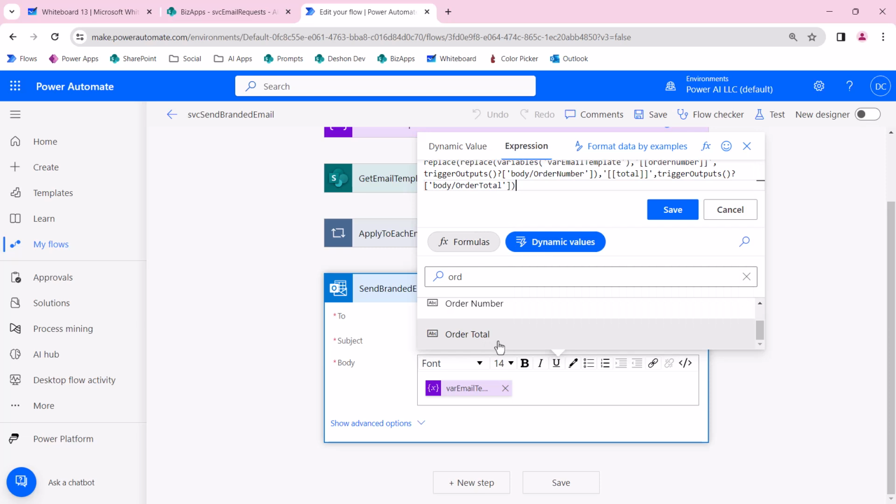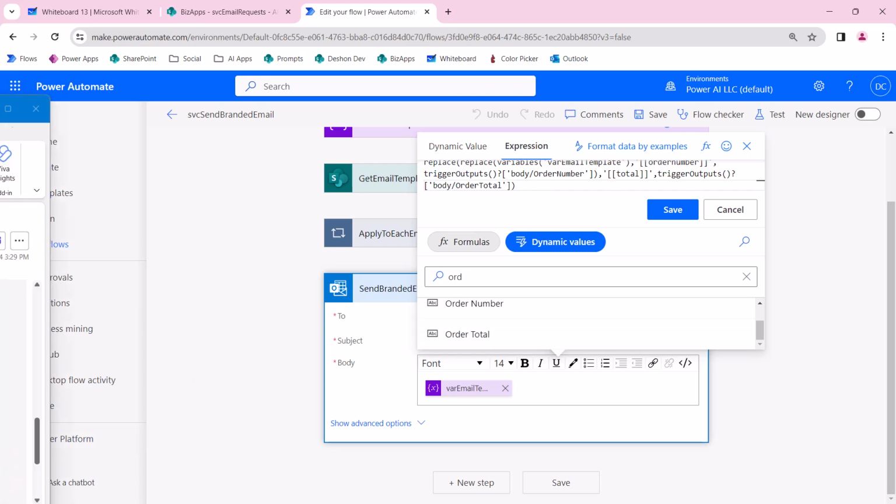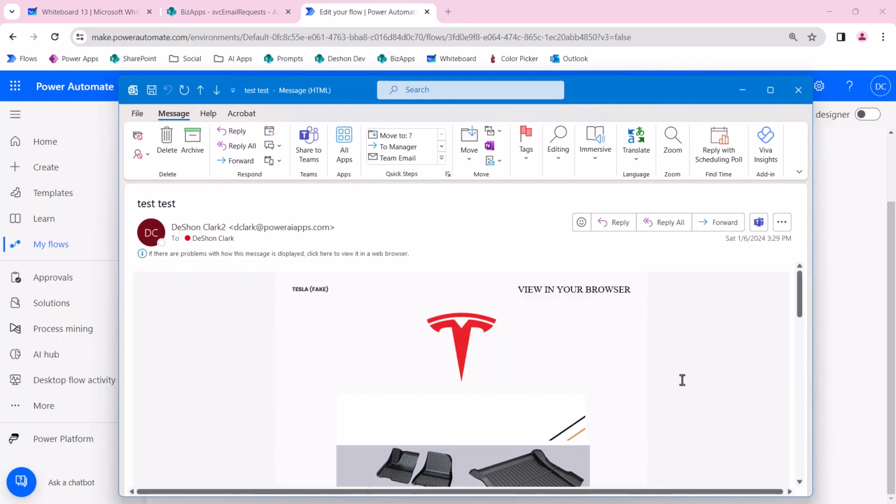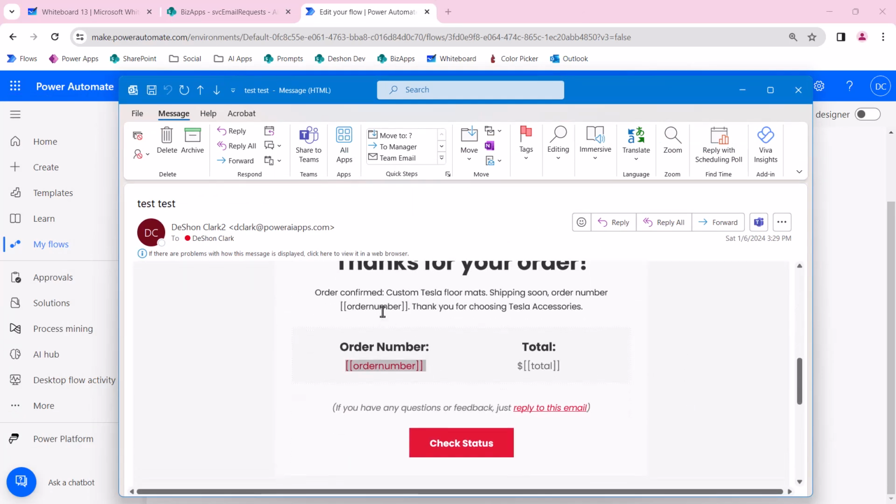Okay. Now, I think I only have those two. Yeah, I think I only have those two. Now we do have, let me just show you this template. We do have, and we actually lucked out. I mean, you can have a number of tokens.